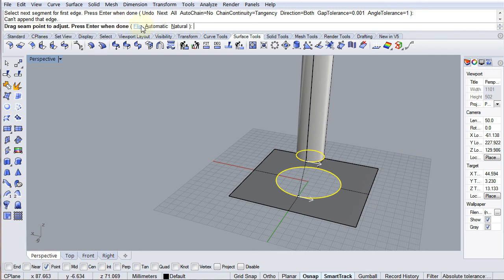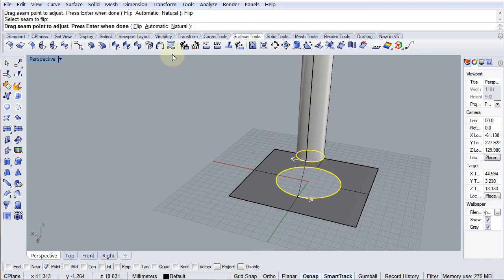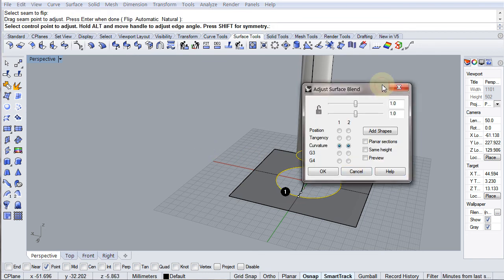the toolbar. You can flip the direction. You can select the seam to flip. I want to flip that one, and you can turn that round. I don't really want to do that. I'll turn that back again. I'll flip this one again. So that's what I want. They're both going in the same direction. And when you're happy with those choices, you press enter, and again you get the adjust.